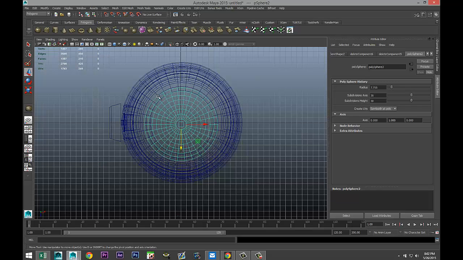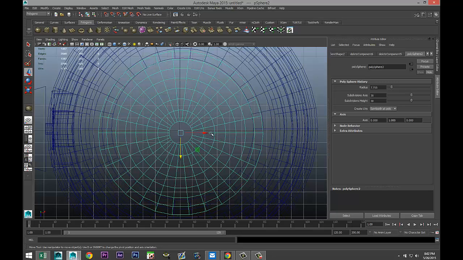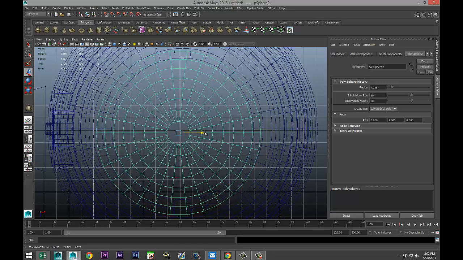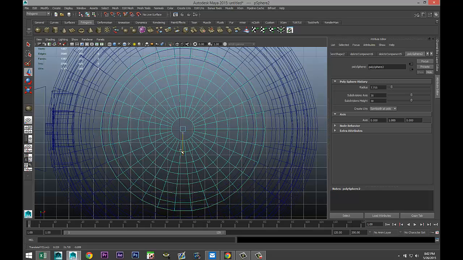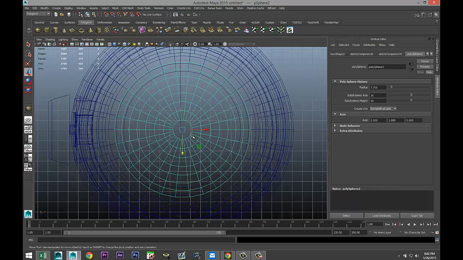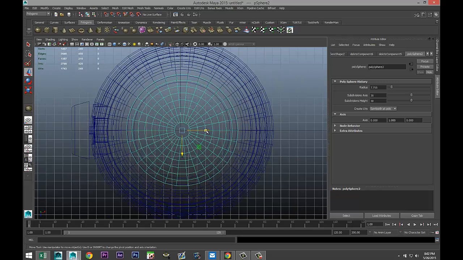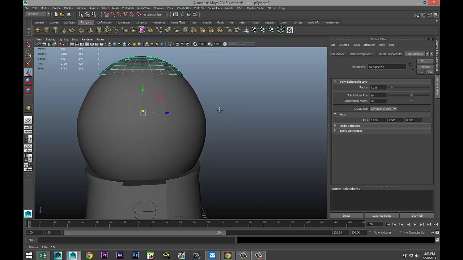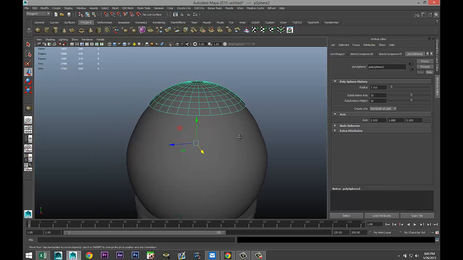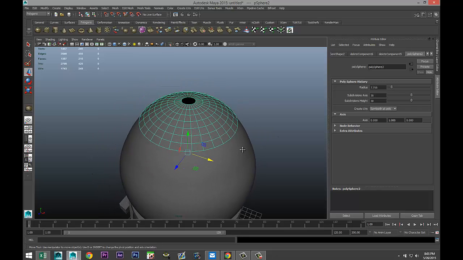From our top view, hit F to zoom in. Let's make sure that this is positioned correctly. So we're going to move it up. That looks fine. And then that looks fine as well. Okay. Now this is just a flat section, so we're going to extrude it to create some depth.